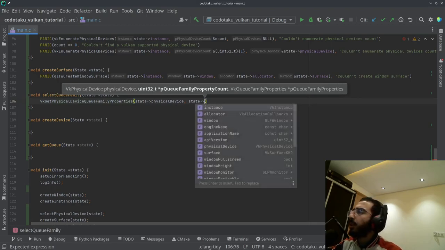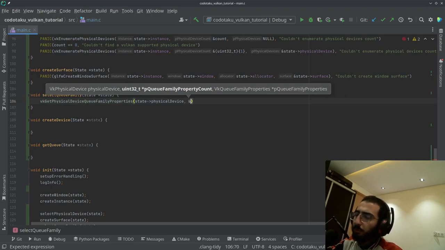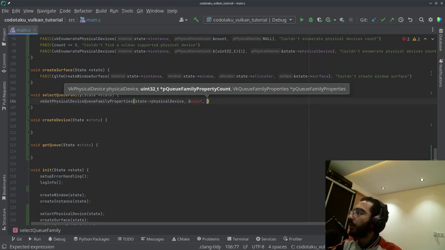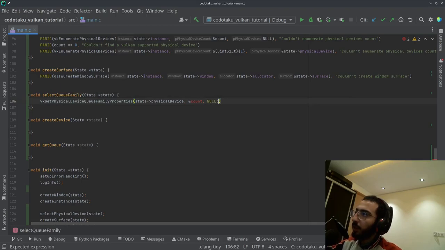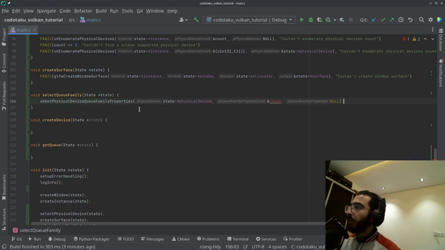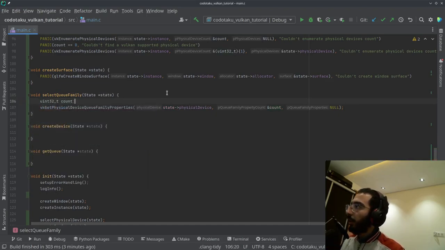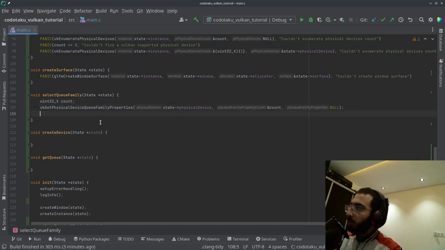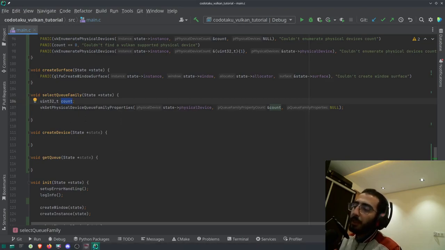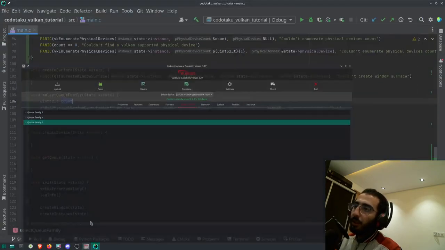the queue family property count. Now here, in fact, I'm gonna put that into a count variable, and then the third one is queue family properties. For this one, for now, I'm gonna say null until I get my count. And now I'm just gonna say uint32_t count. Basically, this function is supposed to put how many physical device queue family properties there are inside the count. Basically, how many queue families there are. In my case, it should give me 3, okay?